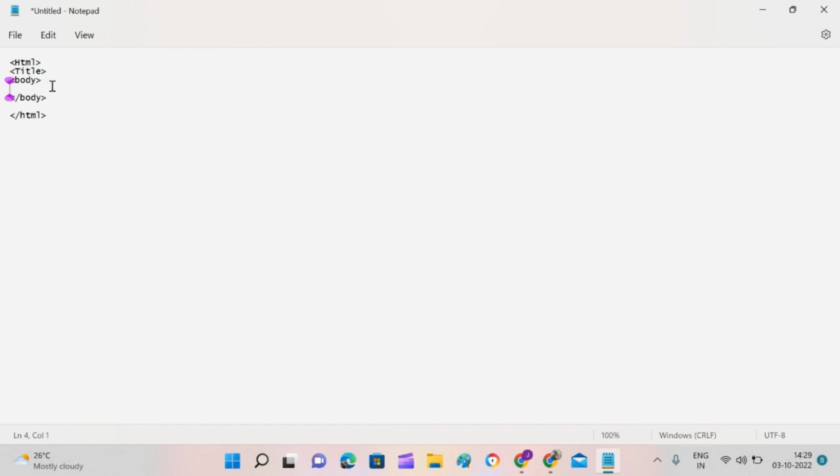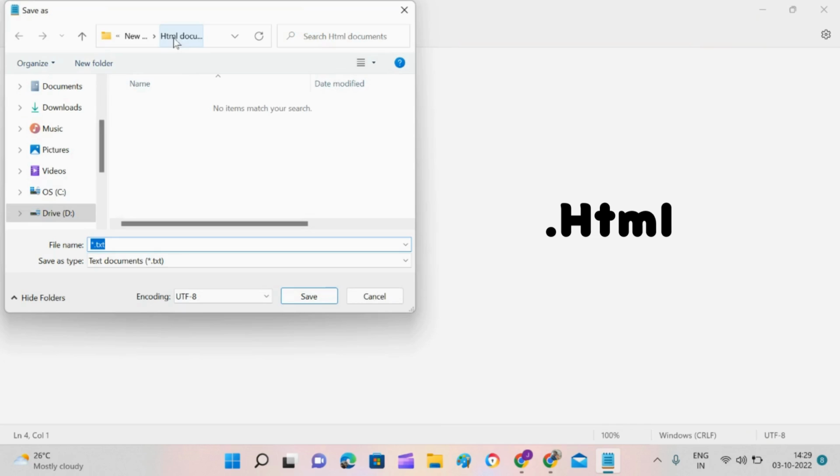Next, let's just save this and let's see how the result is. I'm just going and saving this, and I'm saving it as HTML program 1. This is very important. You should save it as .html. This is its extension. If you don't save it as .html, then it will save as a text document.